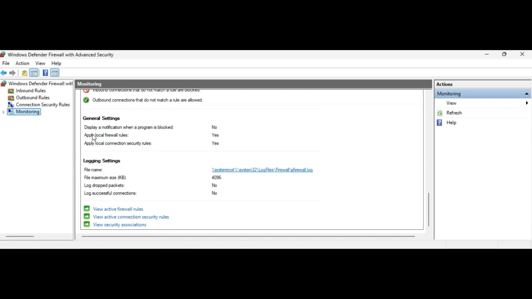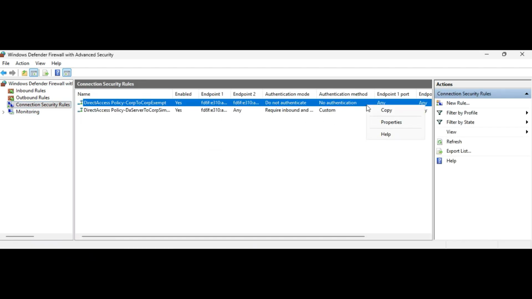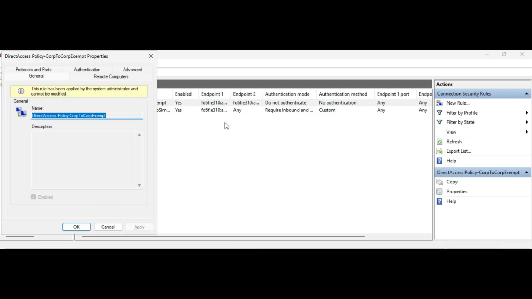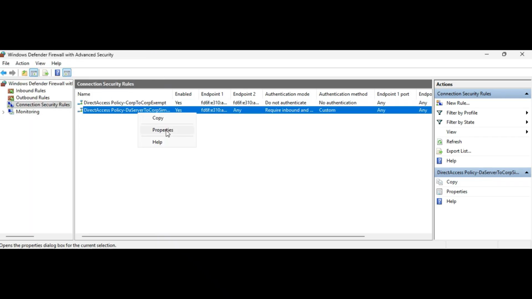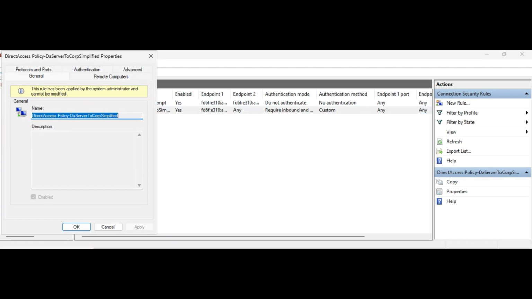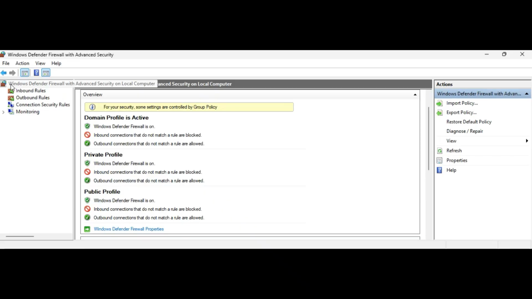Restoring default policy. To restore the firewall to default settings, right-click on Windows Firewall with Advanced Security and select Restore Default Policy. Click Yes to confirm. All custom rules are removed and the firewall returns to default settings. Warning: this removes all custom configurations. Use only when necessary.